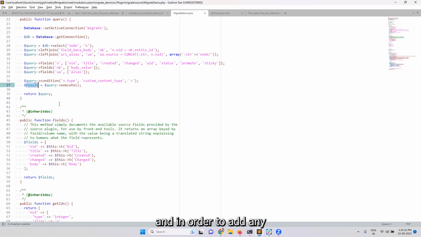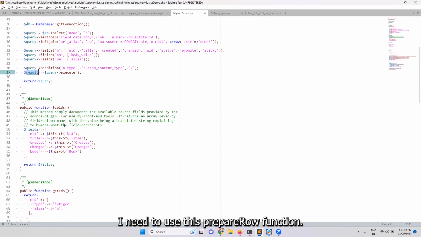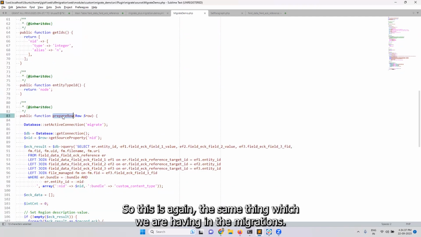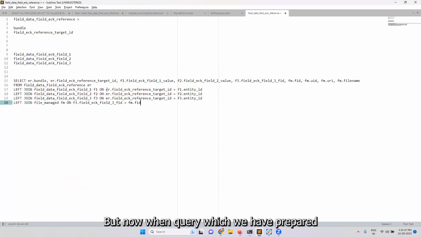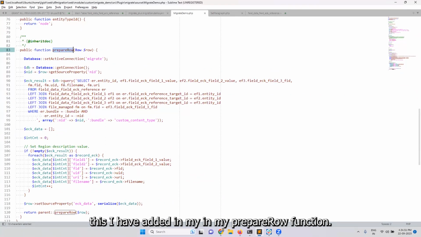And in order to add any additional properties to my migration or to alter any result value, I need to use this prepare row function. So this is again the same thing which we are having for other migrations. But now, the query which we have prepared, this I have added in my prepare row function.